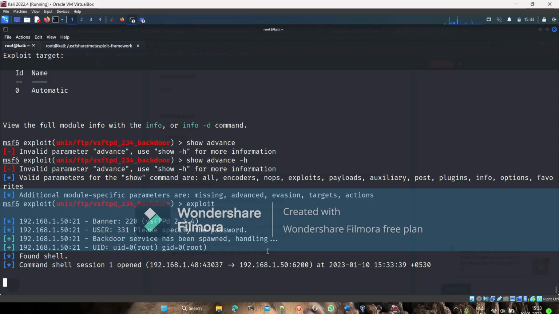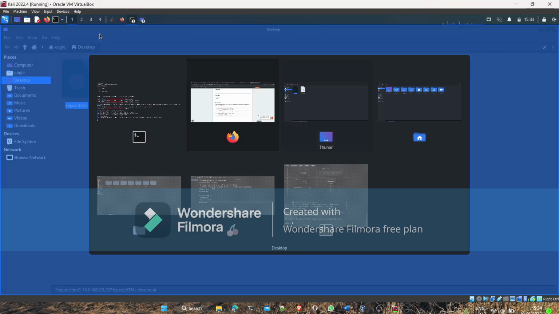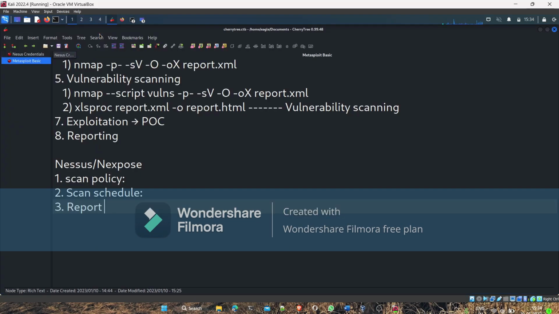So clear, guys? This is the basic flow of Metasploit or network pen testing, more precisely network pen testing. So again, let it exploit. We'll go to our Cherry Tree notes. Where's Cherry Tree gone, man? Yeah, this is Cherry Tree.